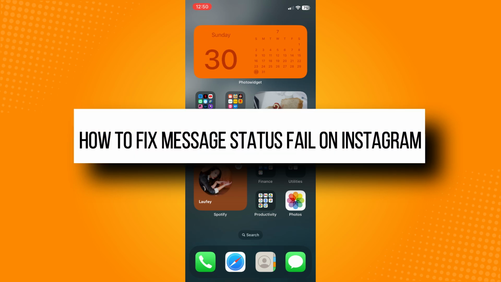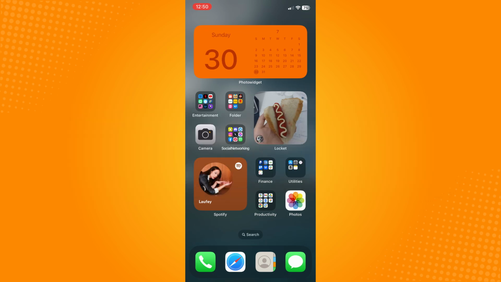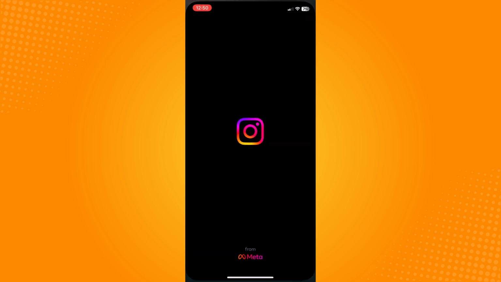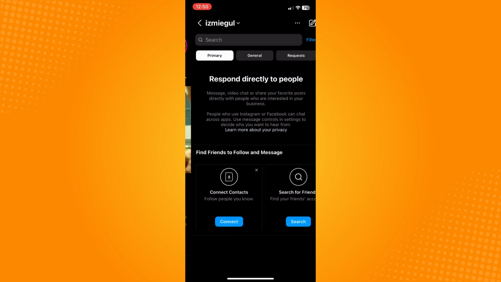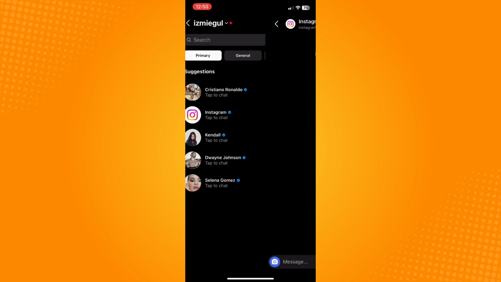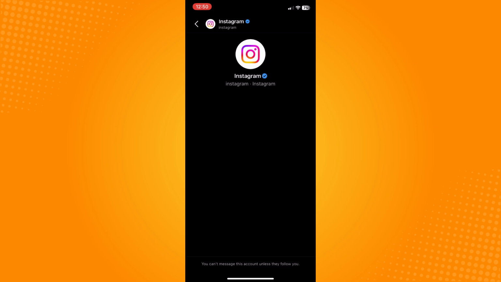How to fix message status fail on Instagram. So all you have to do here is to go to your Instagram application, and let's say here on your chat section, you're chatting with someone and the message does not go through, or the message has failed.